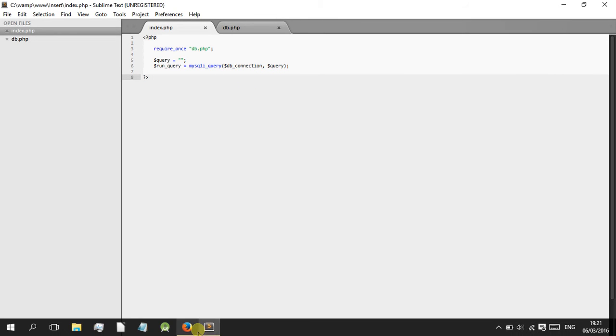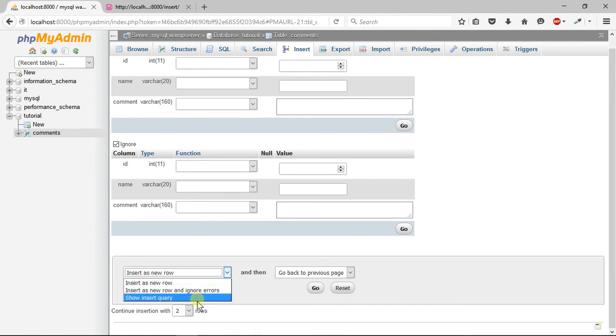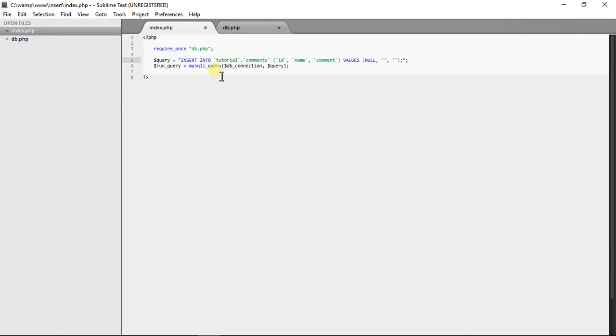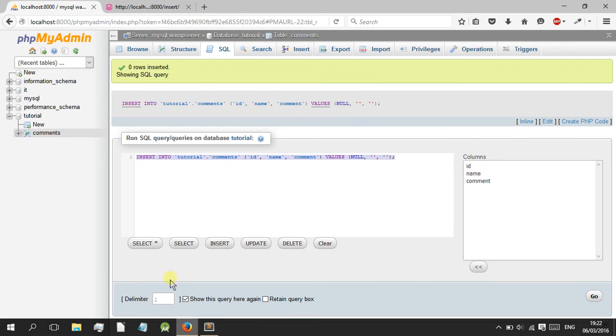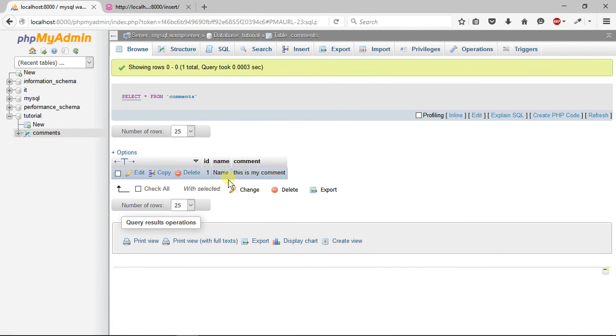How we're going to fetch our query is we're going to go into our phpMyAdmin, make sure in the comments, insert, and then just click here and show insert query, go, and now we're going to copy and paste this. Now as you can see, we've got our query here, and here's the name. So for the name, we're going to insert whatever name, and in the comment it's going to be this is my comment. Now what should happen is that when we run it, we should see a change in the database. So let's try it. So now we're going to refresh this, nothing happens, but as we go into the database, we can see that our database record has come.